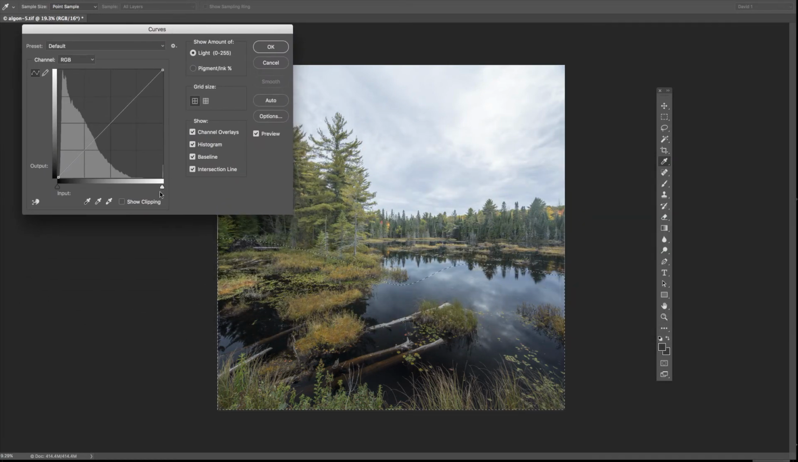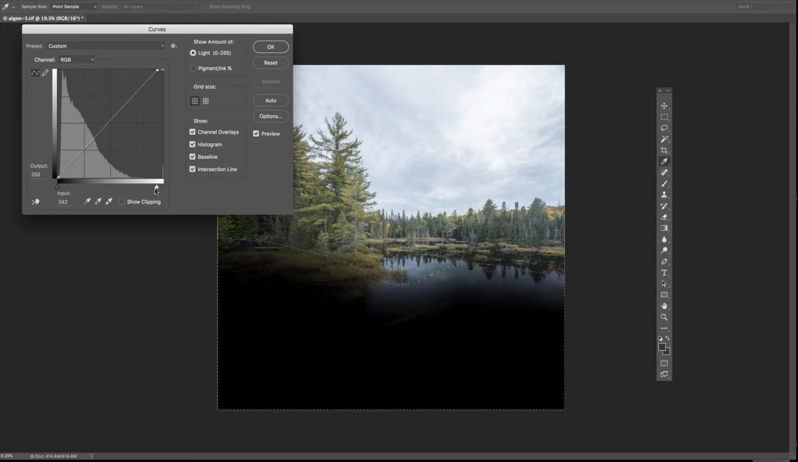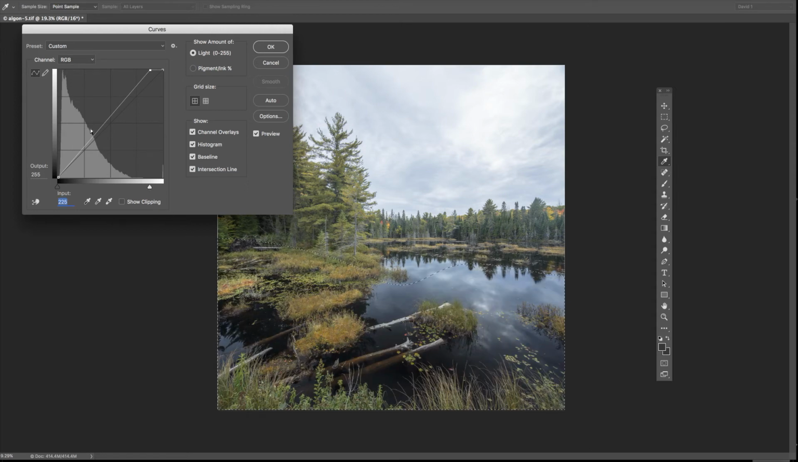If I hold down my Alt key and move the white point in, I can move my white point all the way before I start clipping. And I want to just add a little bit of contrast to that part of the image, like that, just by tweaking the tone curve a touch.